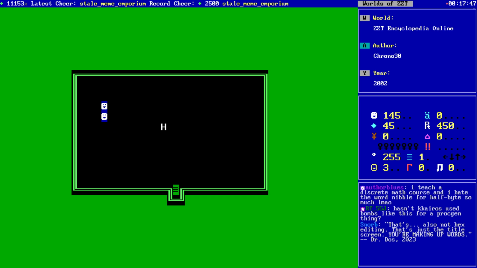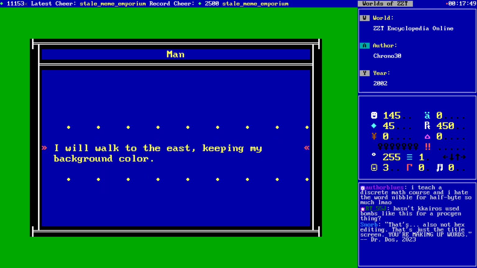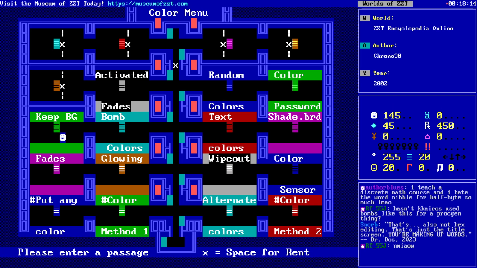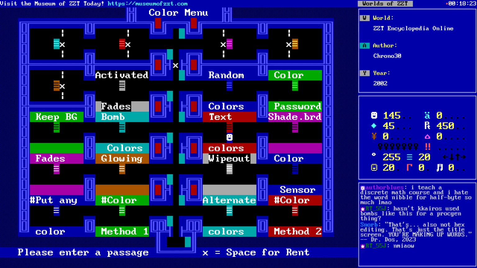Alright, let's watch the man go. I will walk to the east, keeping my background color. You sure will. Fortunately, it does kind of leave a trail behind, although I guess if you... No. Yeah, because you're just gonna... Oh, look at that. He turns around. What a great man. I don't think that's in the old version. That's new and somewhat useful, but the trail kind of ruins the effect a bit.